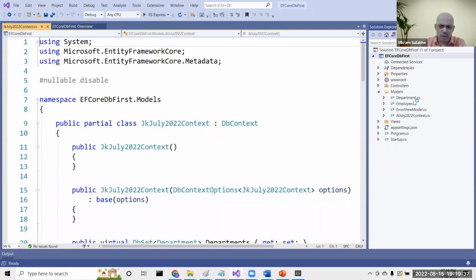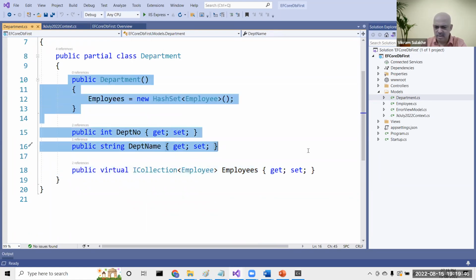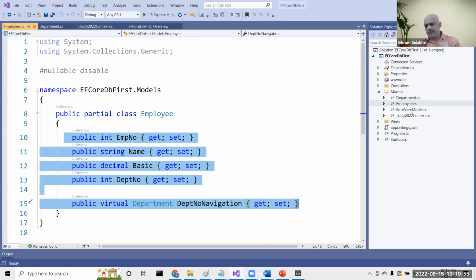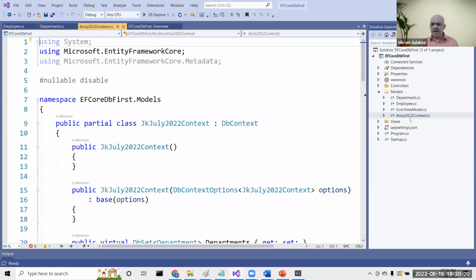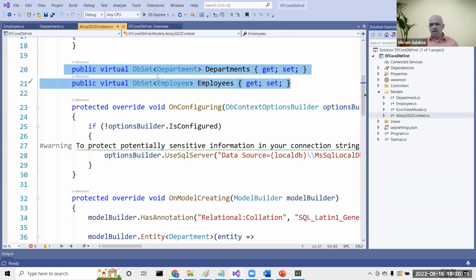If you see the classes that got generated, they're very similar to what we had earlier. The department, does this look familiar? Fairly similar to what had happened earlier. Second one was employee, again familiar. And the third thing it has generated is the DB context class, the class that inherits from DB context. What does this contain? A collection of employees and departments.